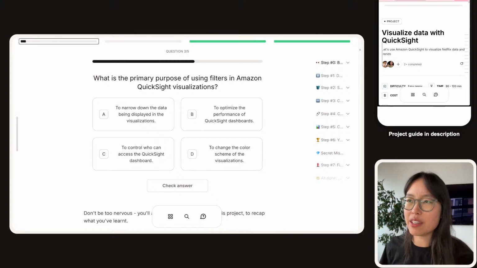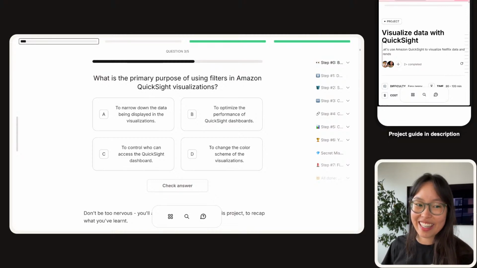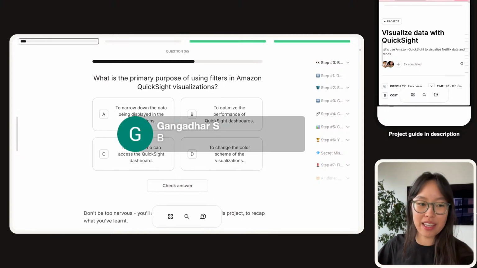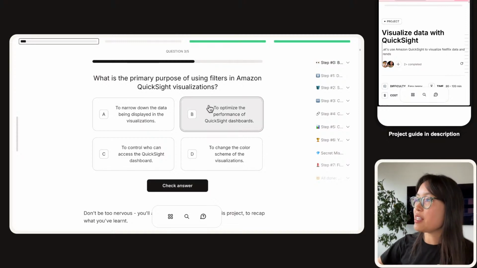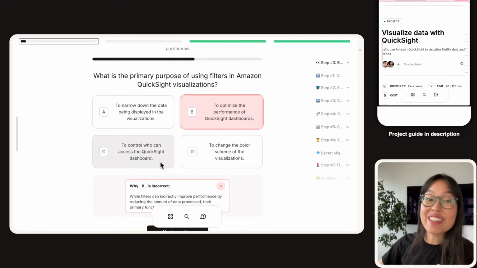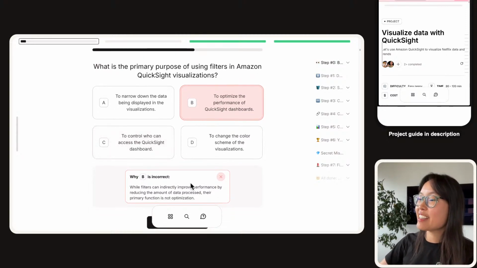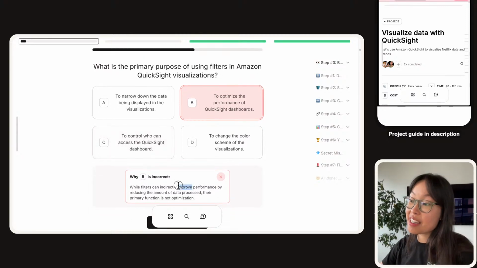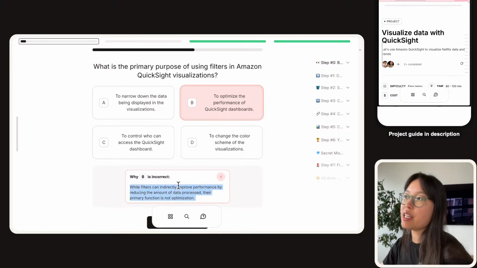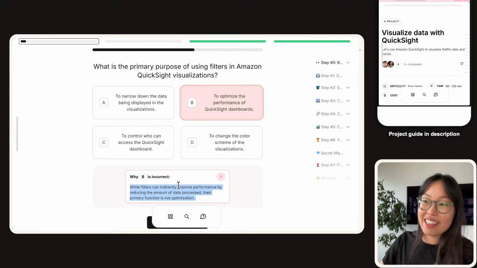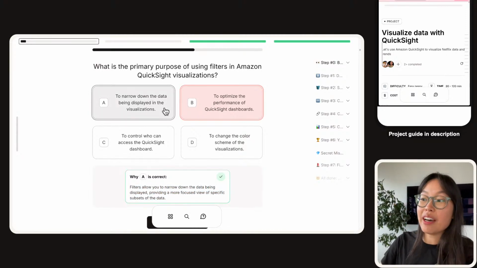But what's the point of filters? Why do we use filters? What do we think? Ooh, we got B here from Gangada. Should we give it a go? What is the purpose of filters in visualizations? So close. I think filters can indirectly improve performance by reducing the amount of data processed. But the reason why we use filters isn't quite for performance reasons. We would use filters to narrow down data.